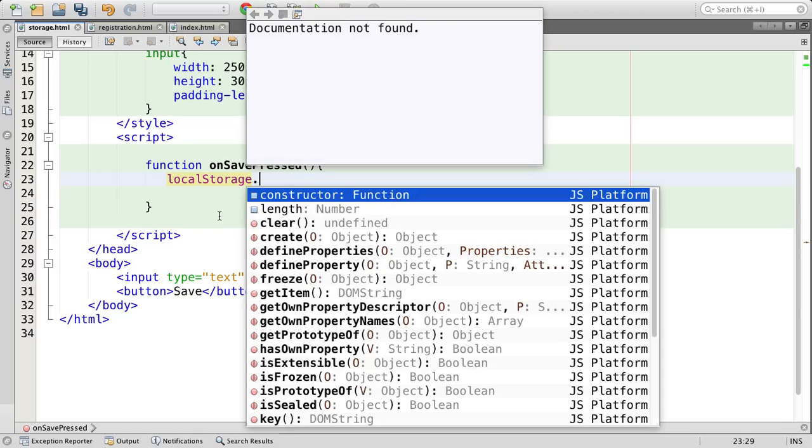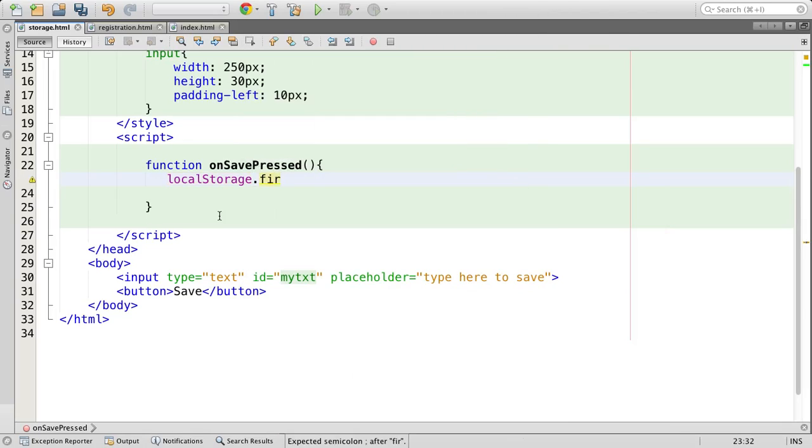For example, in this case, I'm going to make firstName. It's a kind of a key. Any name should be unique.